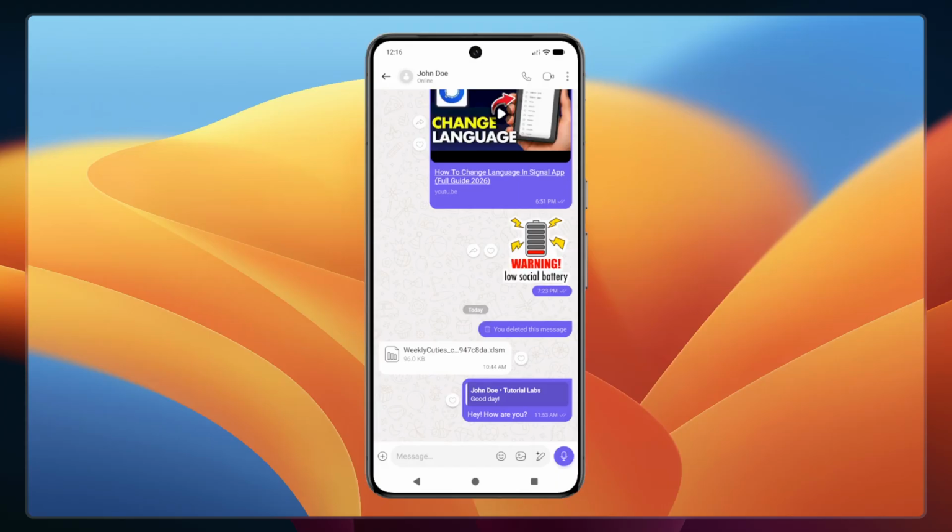On the other hand, if they're not currently active, you'll see a timestamp instead. For example, it might display something like last seen 30 minutes ago or last seen yesterday. This information tells you exactly when they were last active on Viber, giving you context about their availability and helping you decide whether to send a message now or wait until they're back online.